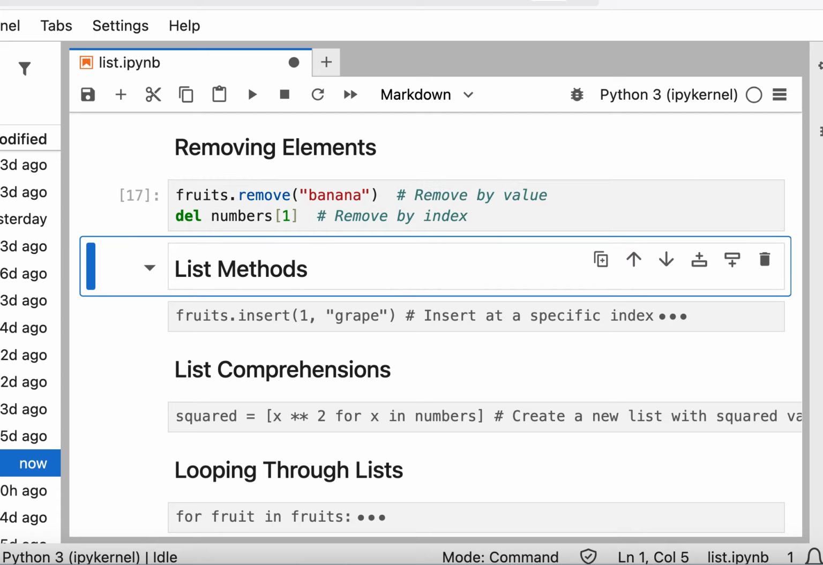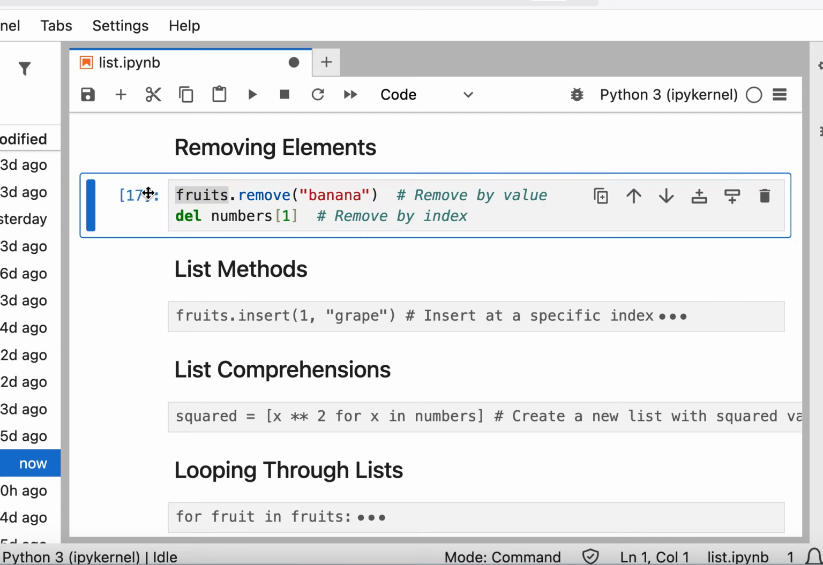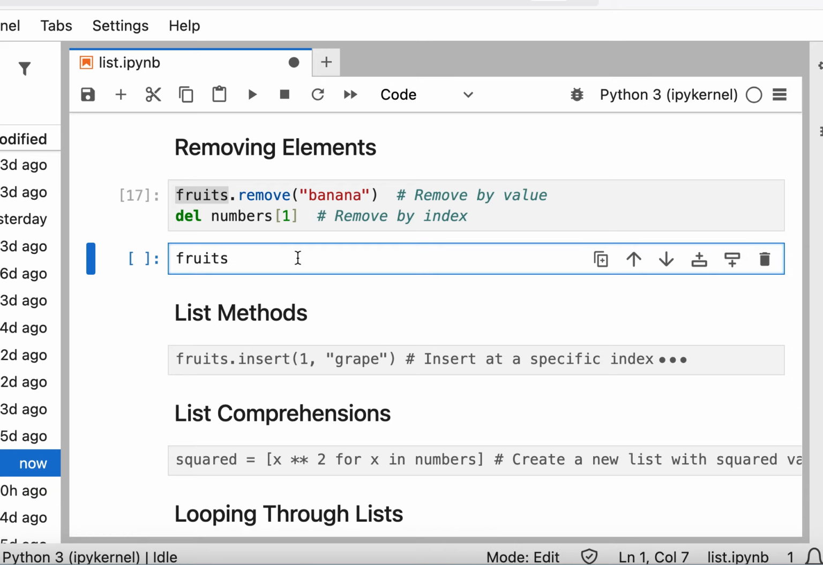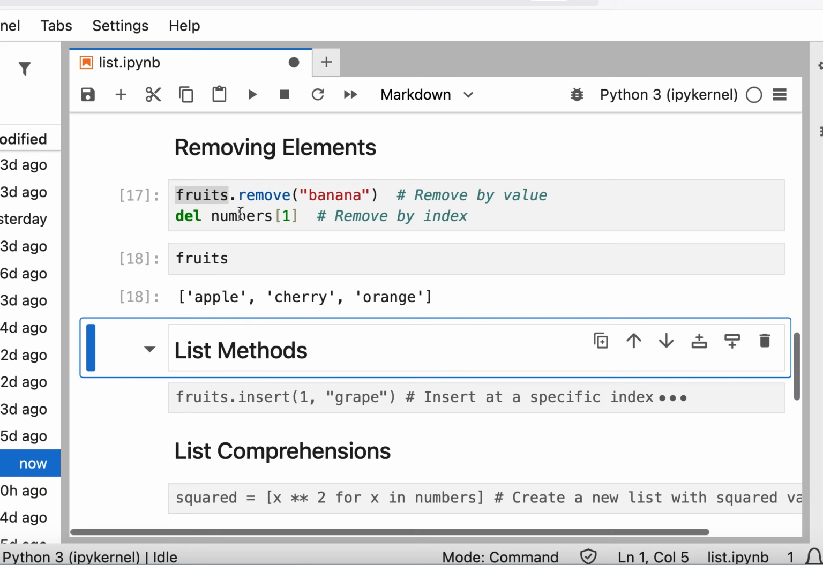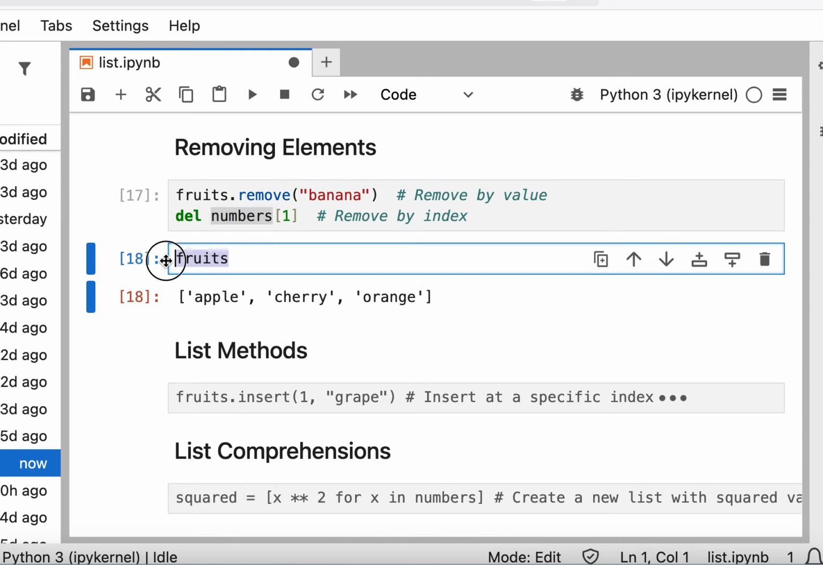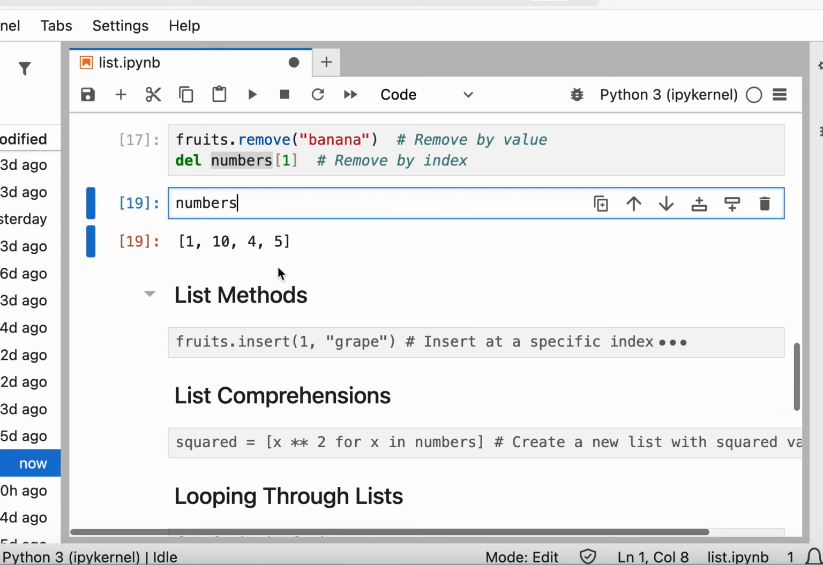So if we run this now and we access our fruits, we wouldn't find banana in it again. And if we check our numbers, it will be reduced. The one at position 1 will be gone. So if we run that now, we have reduced and there is no longer a 2. Okay.